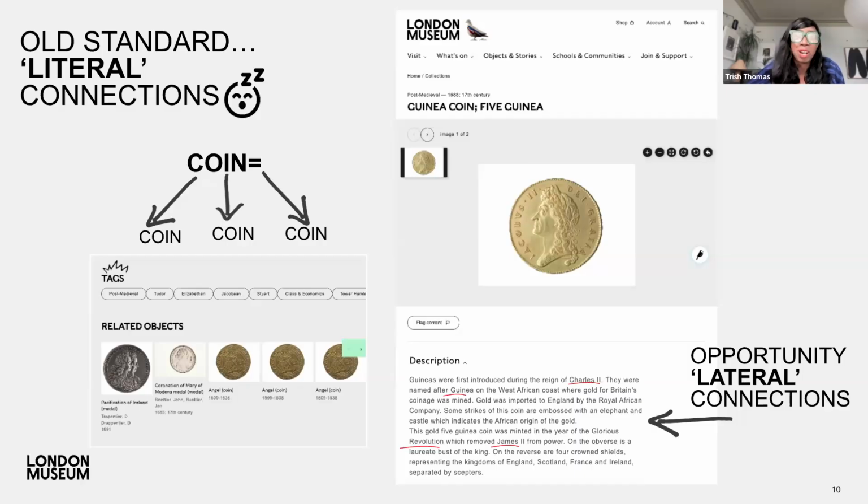So if you look a bit more closely at the description of this 5 guinea coin, for example, a more lateral connections approach could take you on new journeys about royalty with Charles II or James II as the starting point, or maybe one about the British Empire and colonialism with Guinea as the starting point. So all much more interesting than just looking at other gold coins.